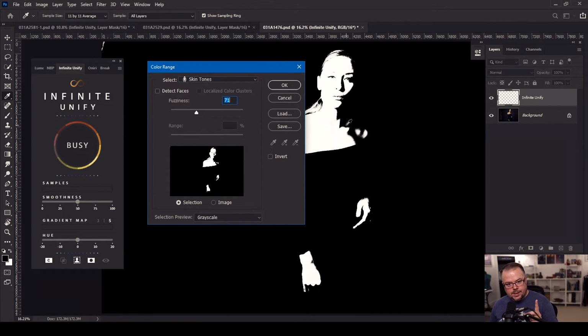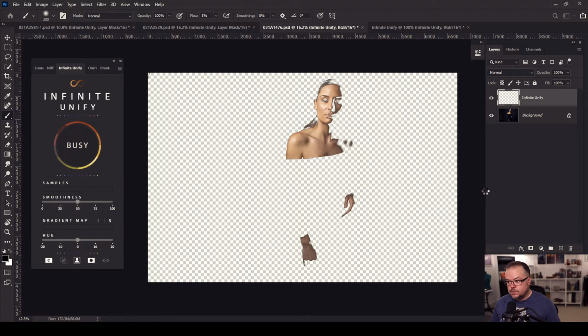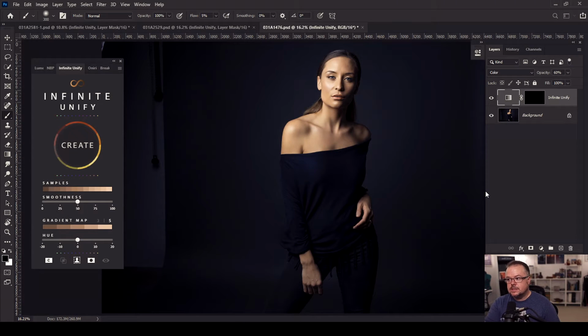But one thing I want you to pay attention to in this view, and we'll explain it in just a moment, is notice how on the shadow side of her face, it's found nothing. Because it's the shadow side of her face. The flash did not illuminate that section. That'll come into play here in just a moment. So with this color range chosen, we're essentially using this option to be able to control how far the algorithm is going to find those colors in the scene. Once we've found a good overall selection, I'm going to hit OK, and then Infinite Unify will do its job and create the gradient map based upon those skin tones that we just manually chose.